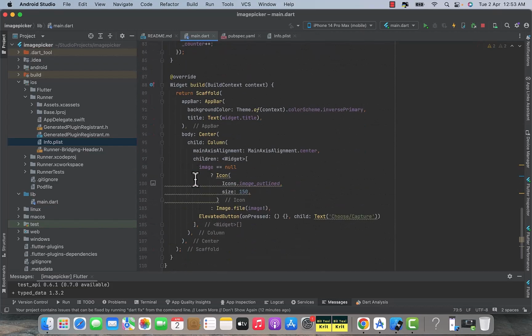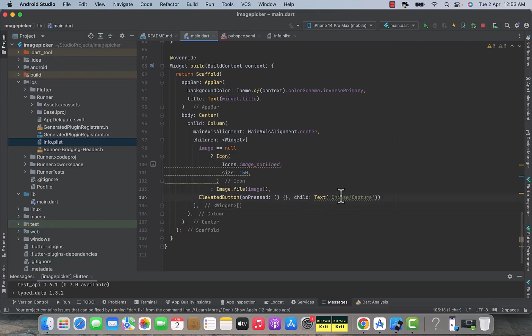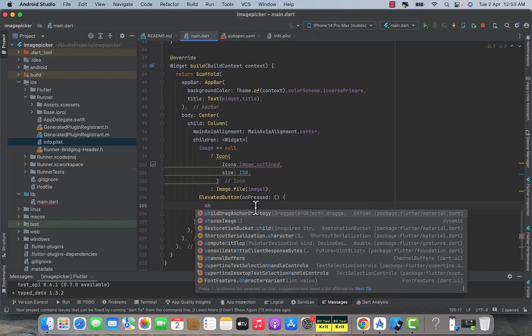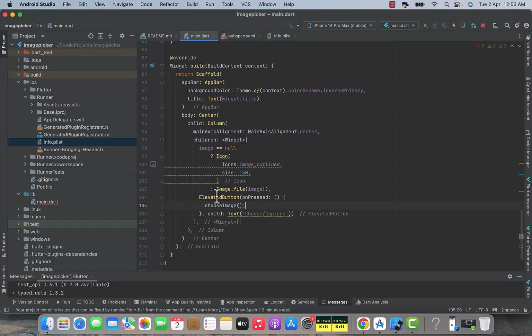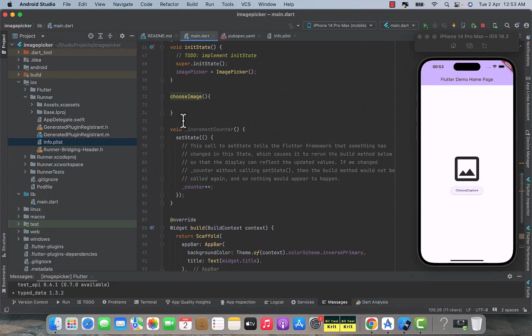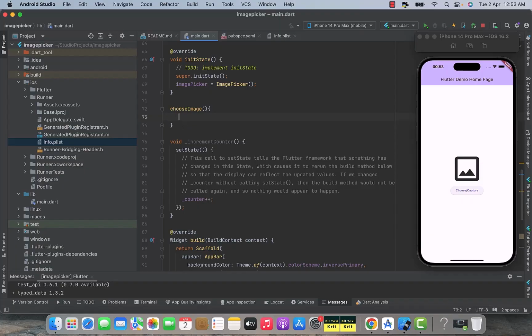And as we want to choose the image when the user clicks on this button, we are going to call this method inside this onPressed. So call this chooseImage method here. And that's it. So now when the user clicks on this button, this chooseImage method will be executed, and inside it we are going to write the code for launching the gallery and choosing the image.